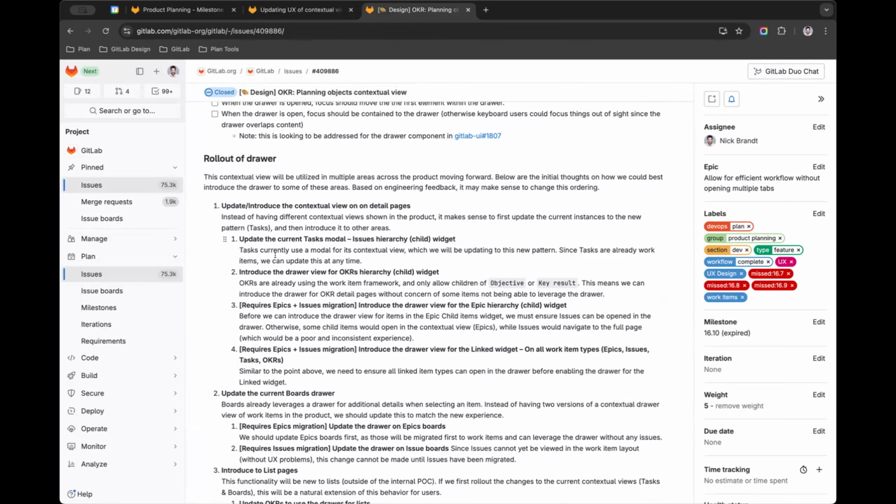And so one of the first things we want to do is update that task modal that's currently in the product to use this new drawer. And so that'll be one of the first instances that we'll update.